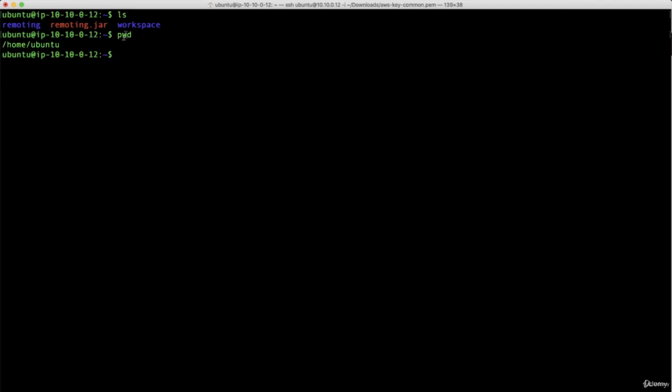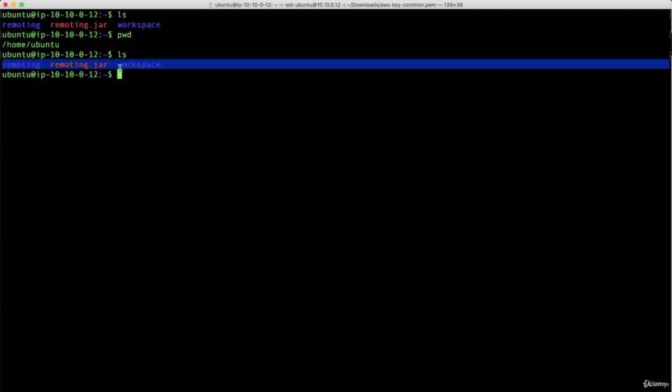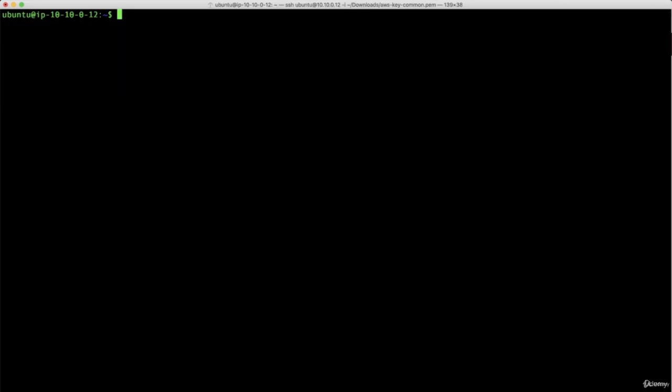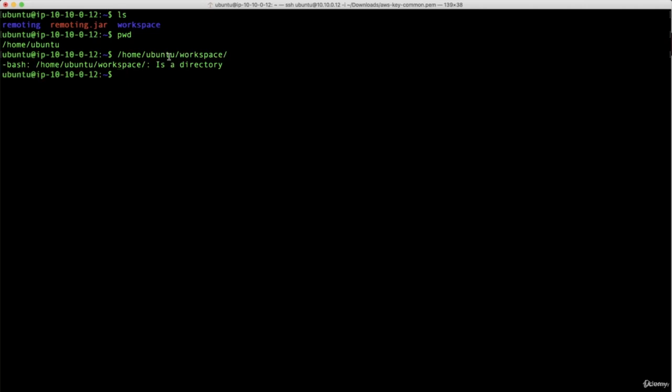Now, if I want to go to workspace, if I type ls, you can see that I am inside the Ubuntu home, and I have workspace and the remoting directory. So if I want to go to workspace, I can use just cd workspace. This is the relative path, but the absolute path is like this: I'm starting from the root, then home, Ubuntu, then workspace. By the way, I need to provide the cd command here.